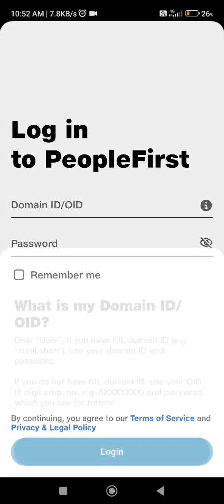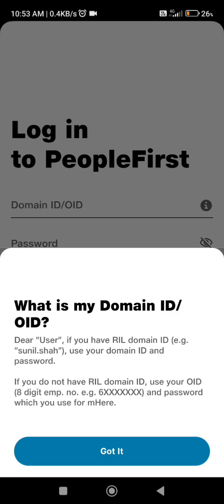And here you can see your domain ID and OID. There is no link provided here to reset your password, but here is the remark: if you want to reset your user ID and password, then you will be redirected to the I'm Here Pro to reset it. So we have already reset our I'm Here password.